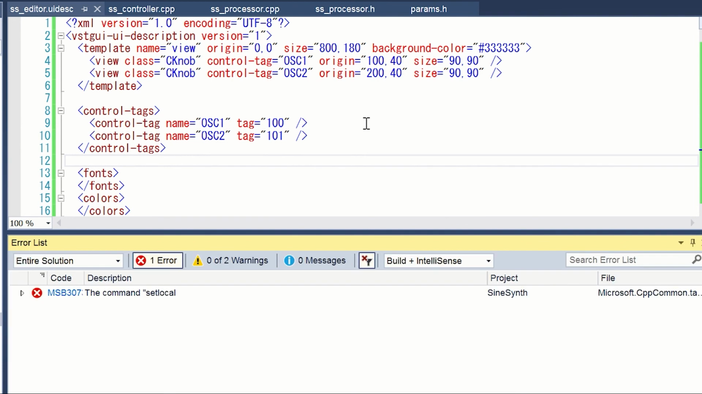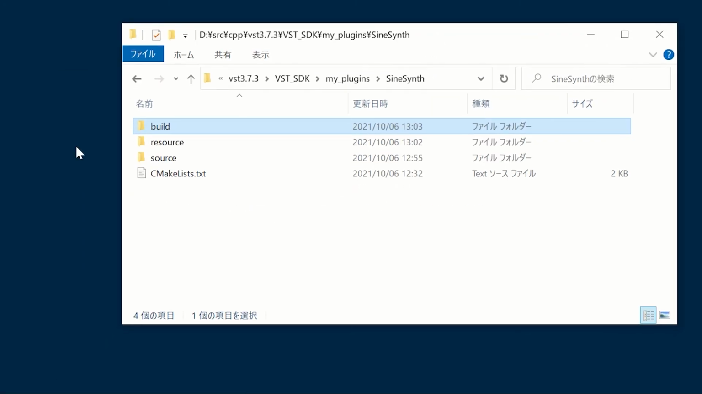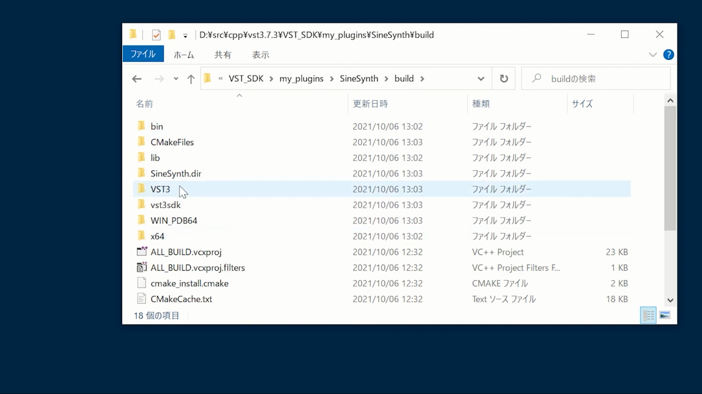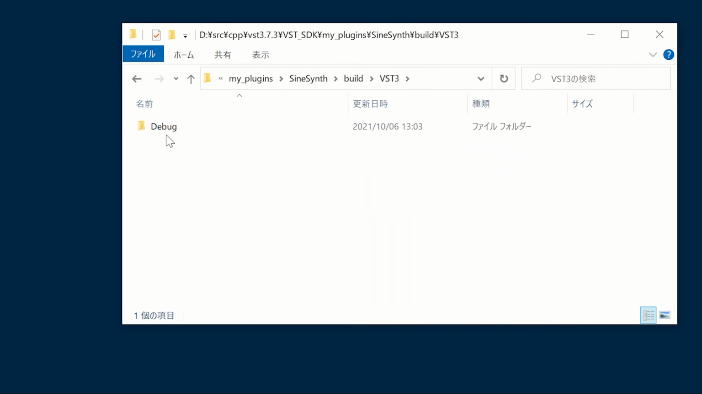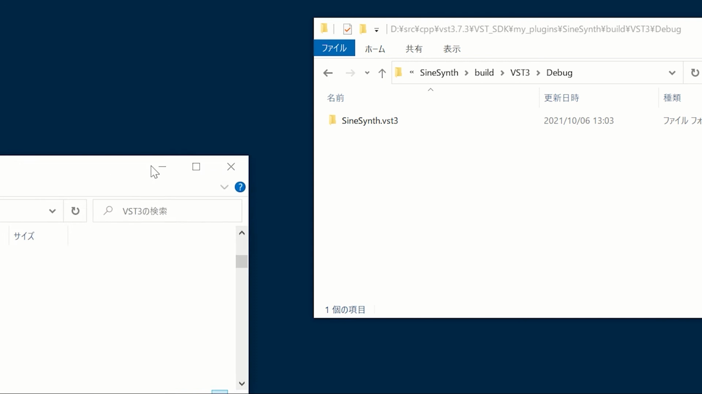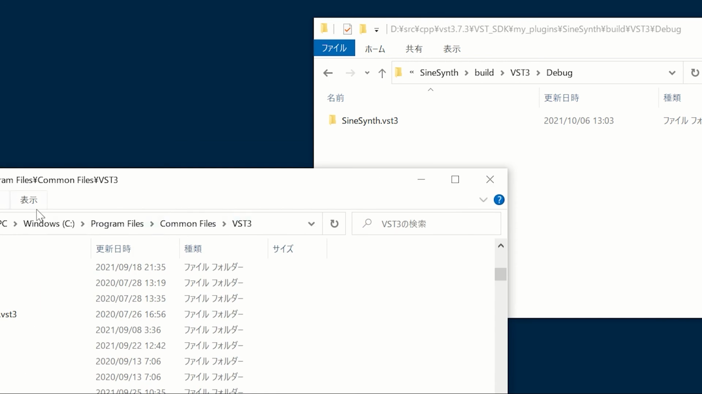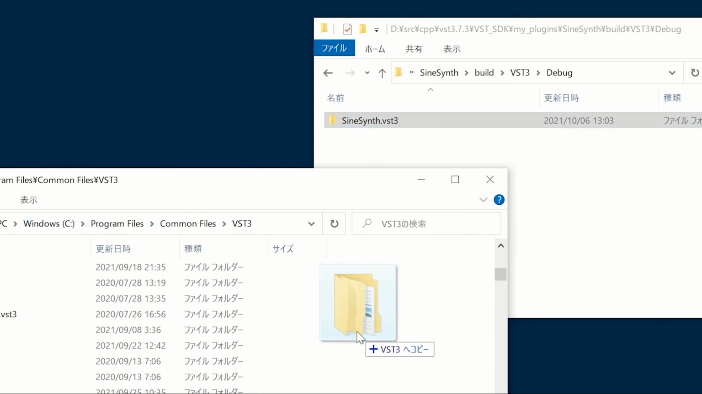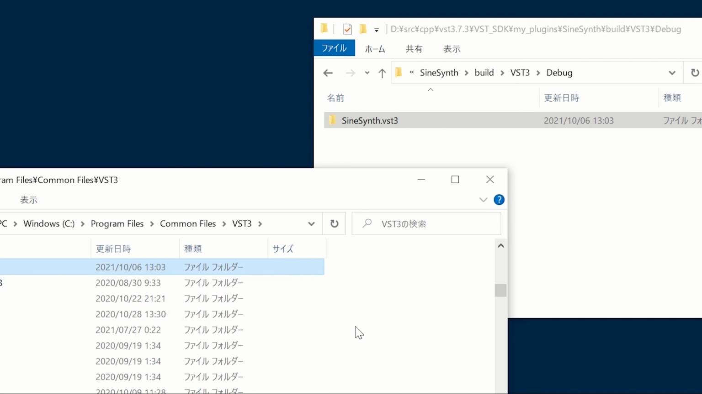This build error can be ignored. This may be a bug in the plugin installation script generated by VST3 Project Generator. There is no problem if you install by hand using Explorer. Copy the signed synth.vst3 folder to the VST3 folder.